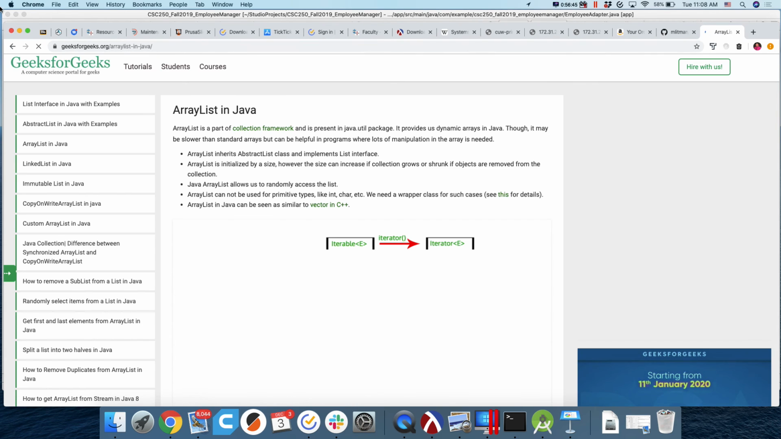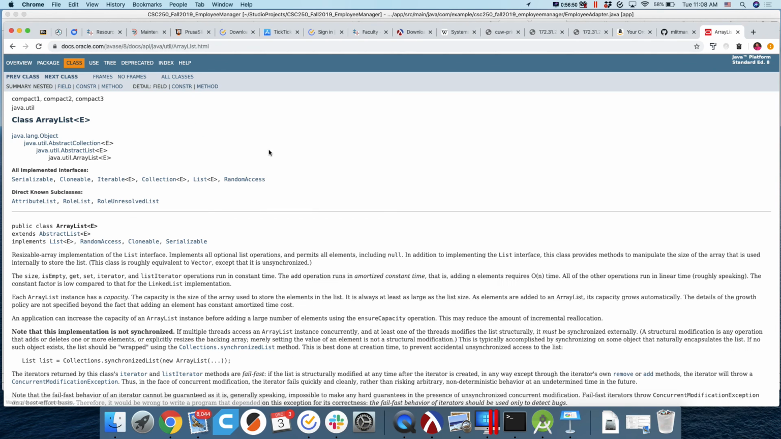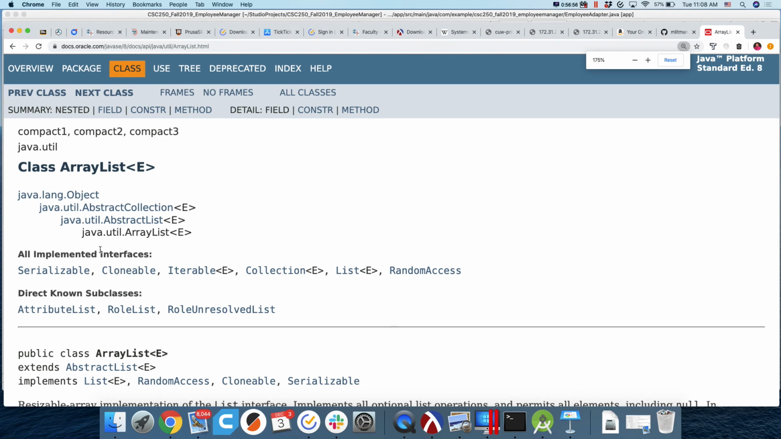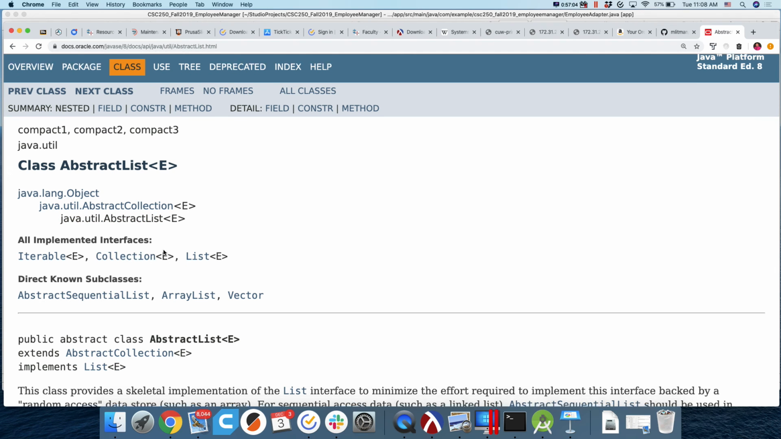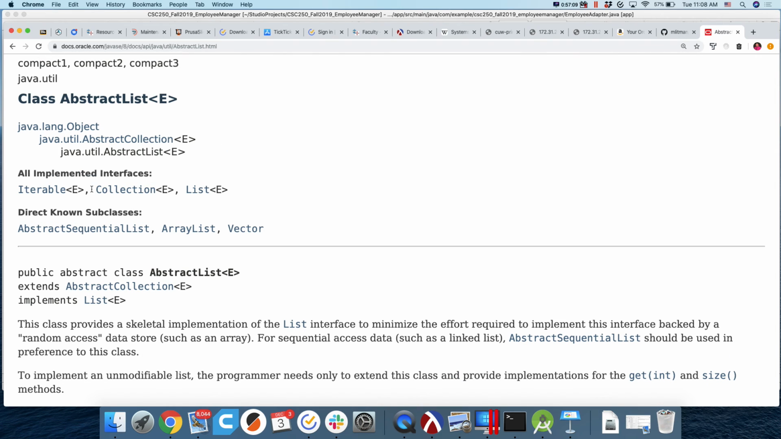So here's ArrayList. I want to actually go to the Java documentation so it at least looks consistent. All right, so an ArrayList is an AbstractList. Notice that guy's an abstract class. An AbstractList implements an interface called List. So in that case, we're talking about something that is compatible with things that are lists. But you can't actually create an AbstractList.